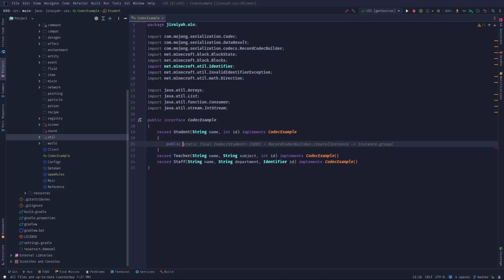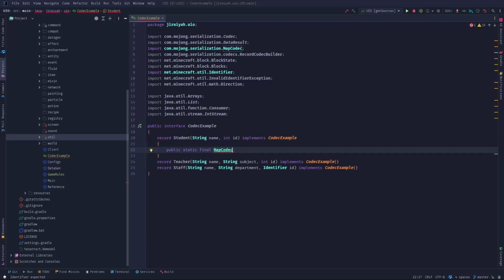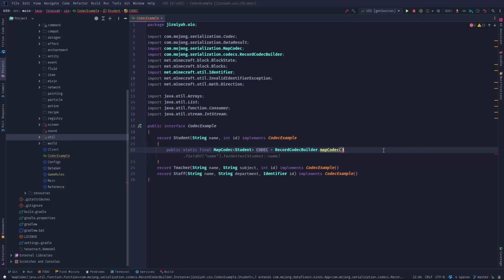So in this case, we have a public static final, and instead of codec, now we use map codec because it's mapping this record to another thing. Basically, here we are saying that we want to map the student, and we call it codec equals to. Again, we have this record codec builder, but as you see, instead of the previous usage of create, we go with map codec, and instead of all of this, we have to do things differently.